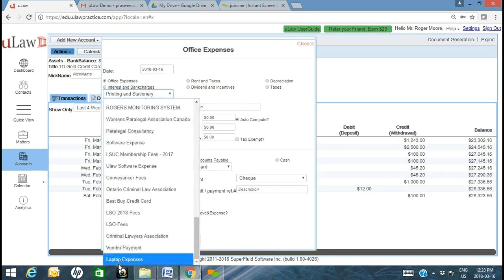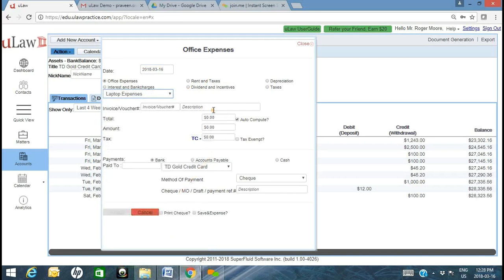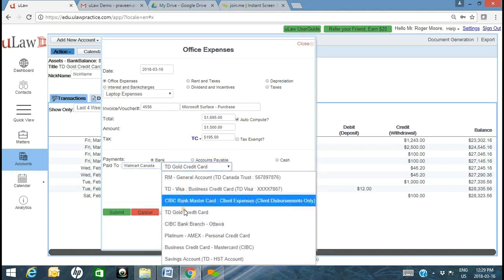And at the last, we have the laptop expenses. And I'll say Microsoft Surface. Purchase. Maybe it's $1,500, right? It's for $195 of tax. And let's say you paid this to Walmart. Again, you use your credit card.